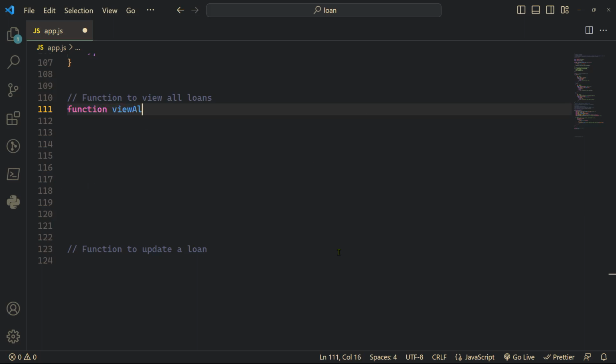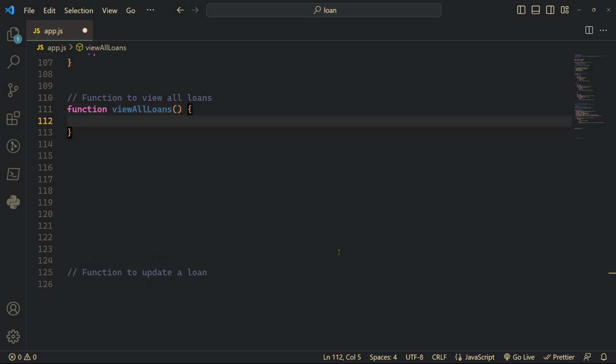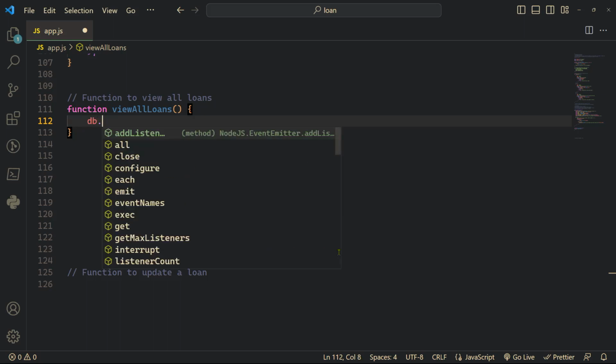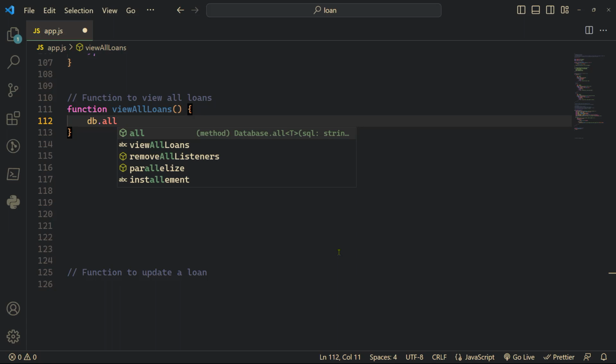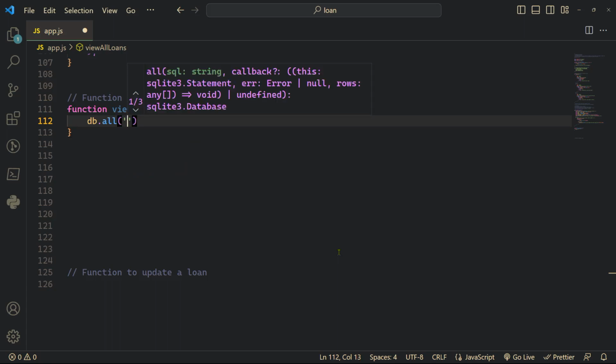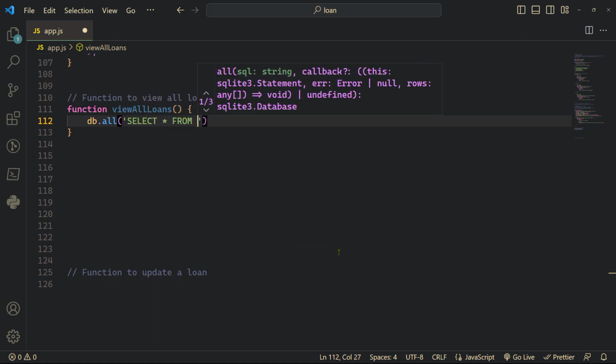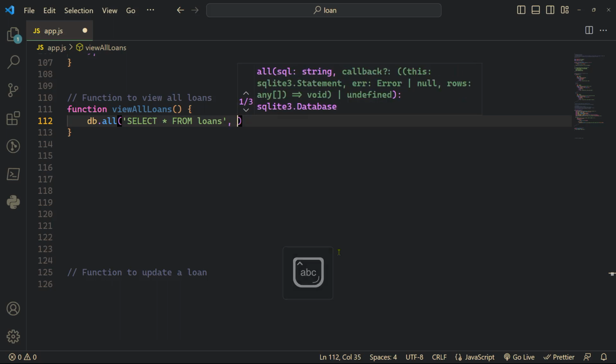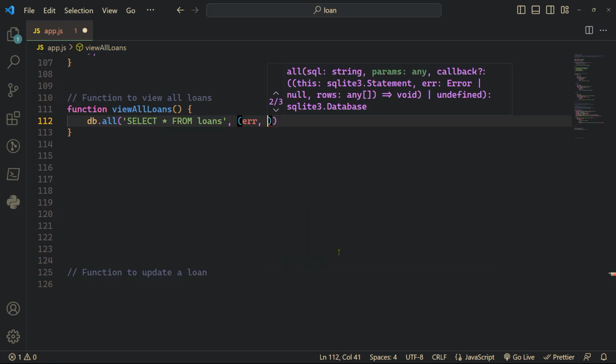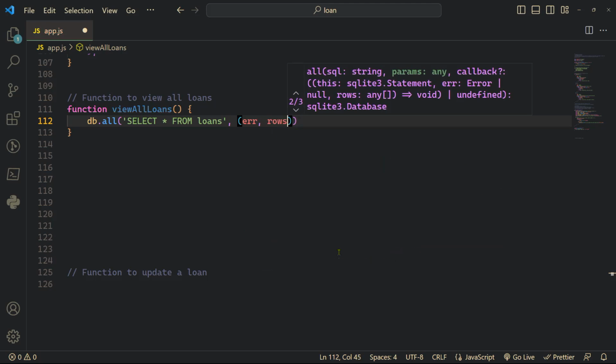All right, so we're going to start with the first function, view all loans. I'm going to call it viewAllLoans. It doesn't take any parameters. And I want to send a SQLite query, so db.all. Basically, I want to send a statement to select everything from the loans table. The first argument in the all method is the SQL query, and the second argument is a callback function. So we're going to say select all from the loans table. The callback function takes error as the first argument and rows, which are the rows in the table, because we're going to use the forEach array method to loop over the rows and print all the rows inside the table.